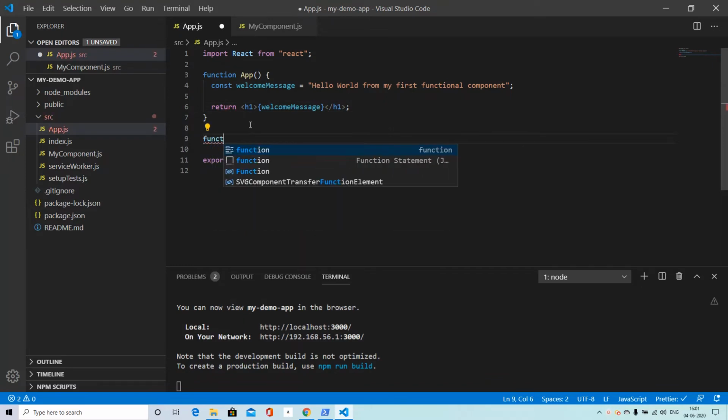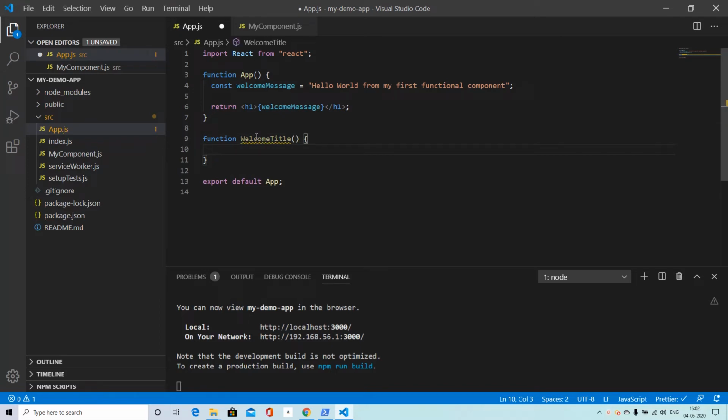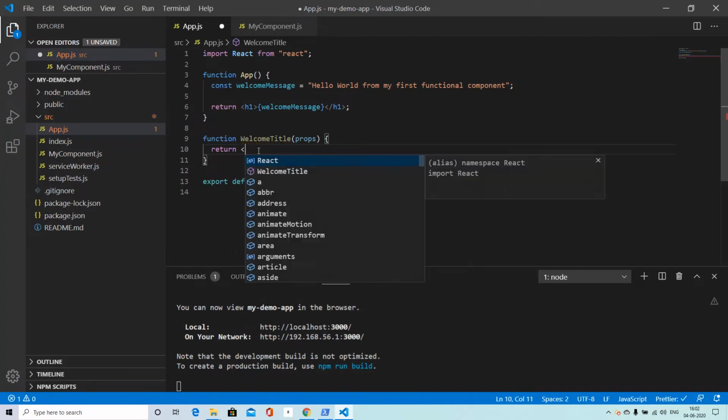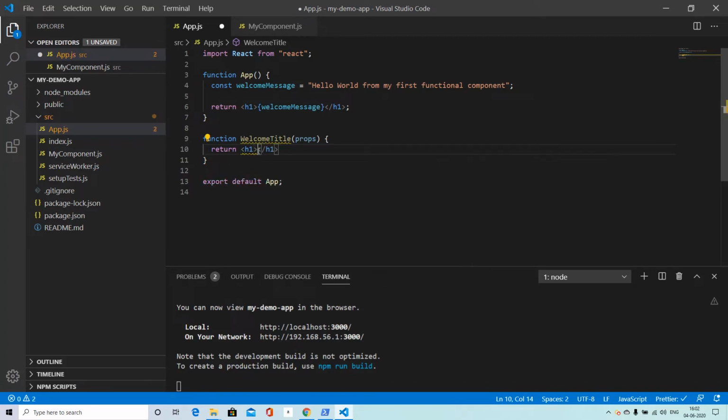We can do that in this file itself, and let's create a component called welcome title. The job of this component is to basically render the welcome message that is coming from the parent. So it is going to take props as its input, and all that it does is it basically returns the HTML or the JSX part and takes the props.welcomeMessage out of the properties object.